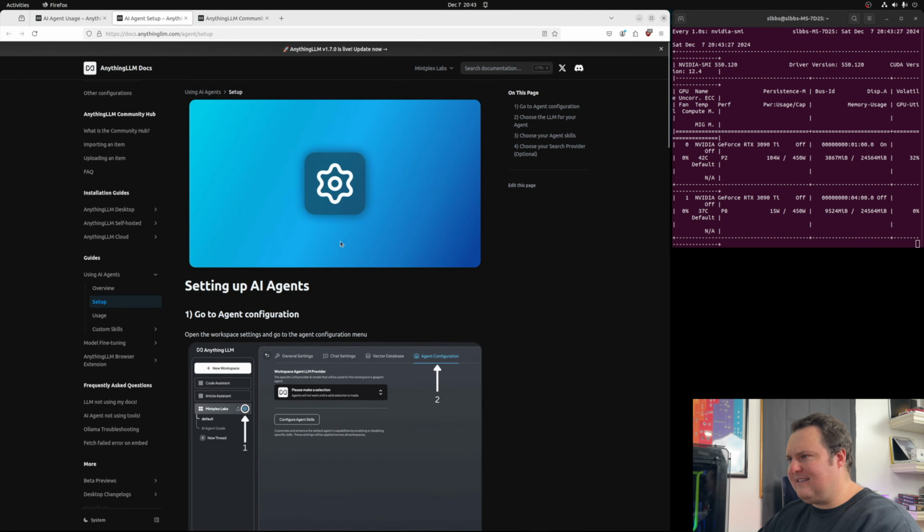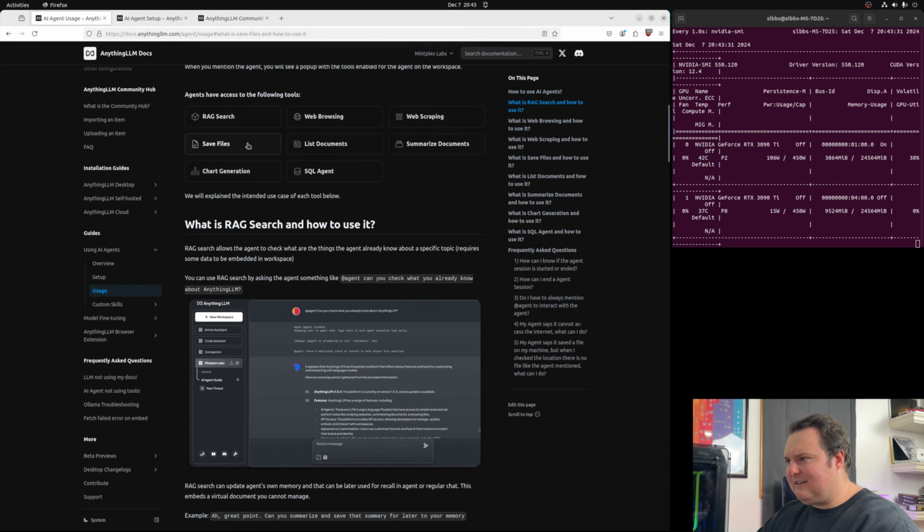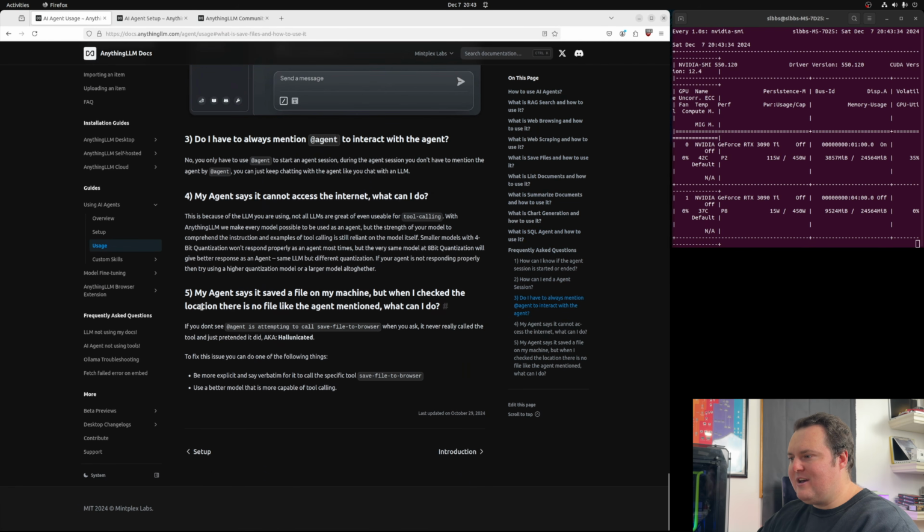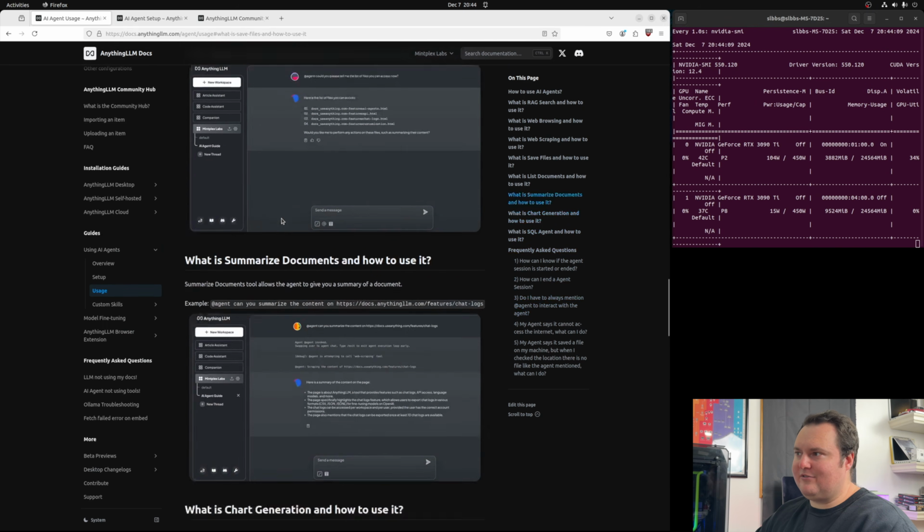And there was something that referenced that when I clicked here on the save files one. If we scroll all the way down, we can see there's a sample issue: my agent saves a file, but when I check the location, it didn't. So if you don't see that it is attempting to call the specific tool name, it never really called and hallucinated. There are two suggestions here to fix it. You can be more explicit in the prompt, or you need to use a better model that is more capable of tool calling, which, to put it very simply, is the ability to return output in a very specifically structured format. And not all models are good at that. That's why they say use an 8-bit quantization of something like that.